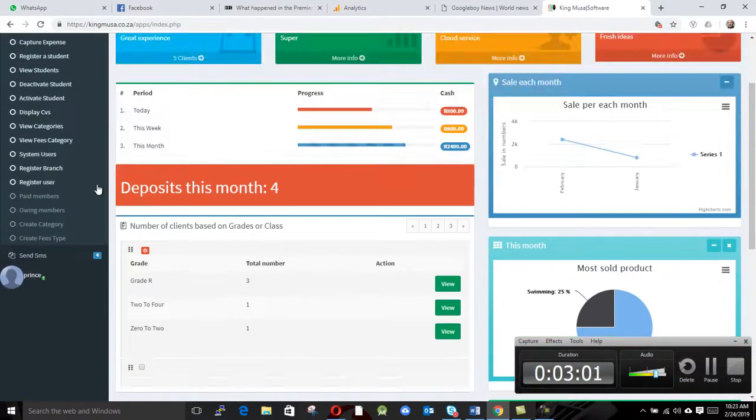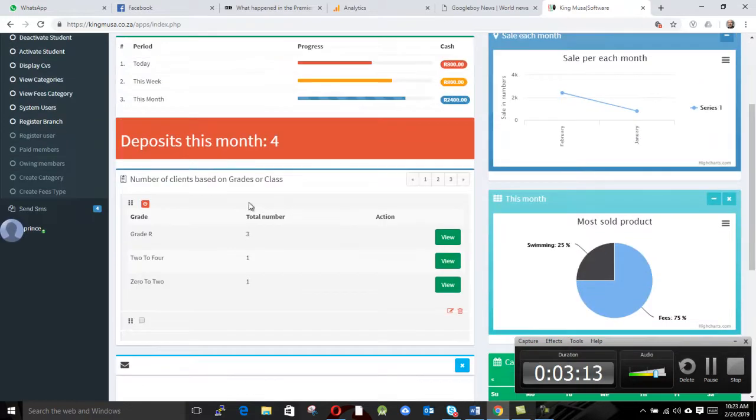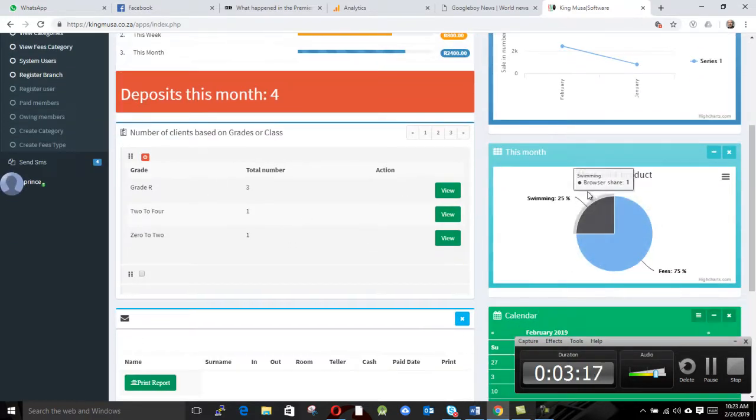We're done with that. This section shows you how many people are in each and every grade. In grade R we have 3, in 2 to 4 we have 1, in 0 to 2 we have 1. So this is going to describe that for you. Here you can see the most sold product. Maybe you make much money in fees, and here we make some money in swimming.